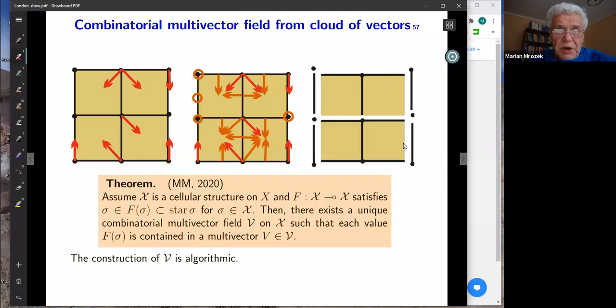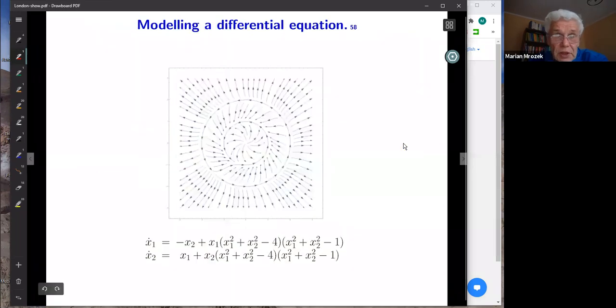Let me skip this part. This is about how you can construct such a combinatorial multivector field from a cloud of vectors. So there is a nice theorem and algorithm which lets you do that. So whenever we have a cloud of vectors, we can associate with this a combinatorial multivector field.